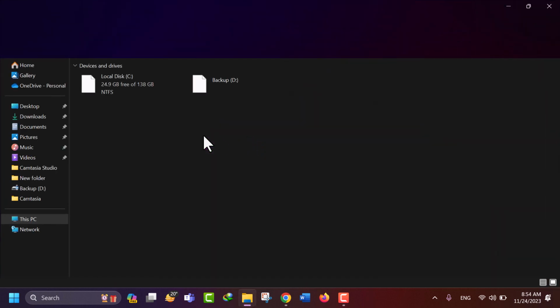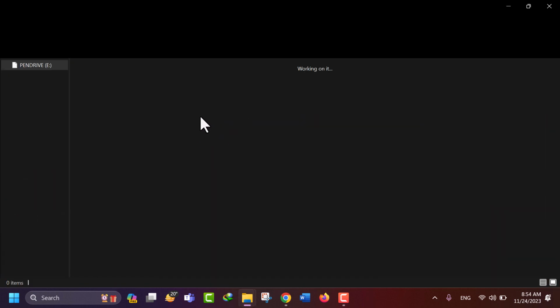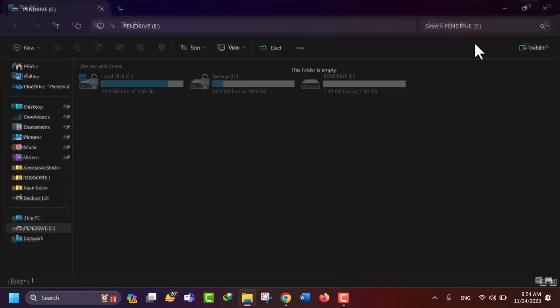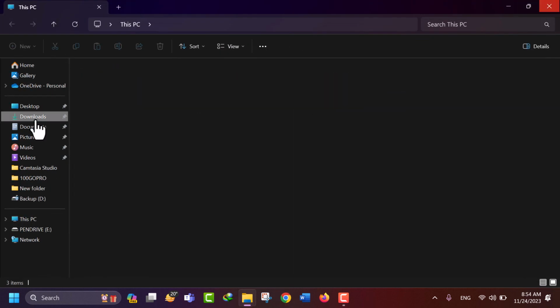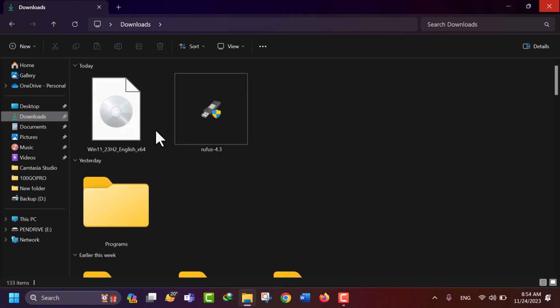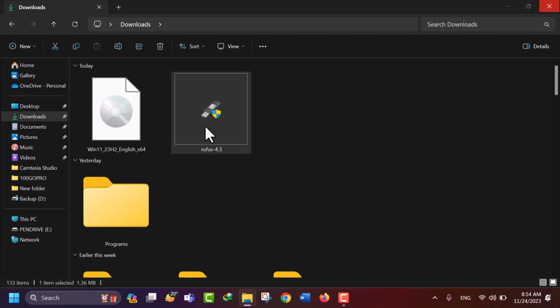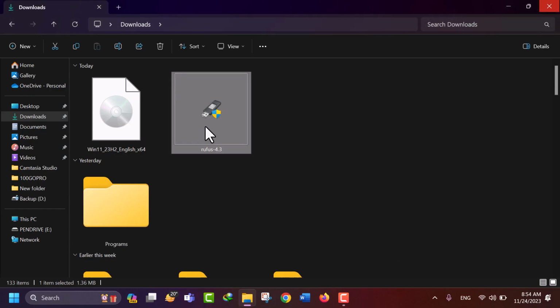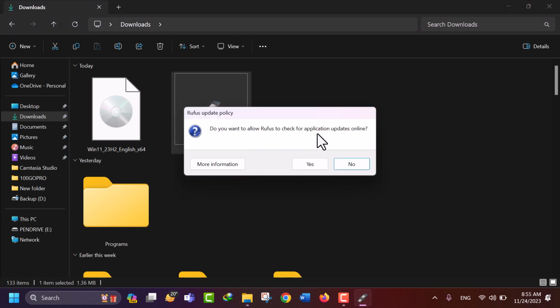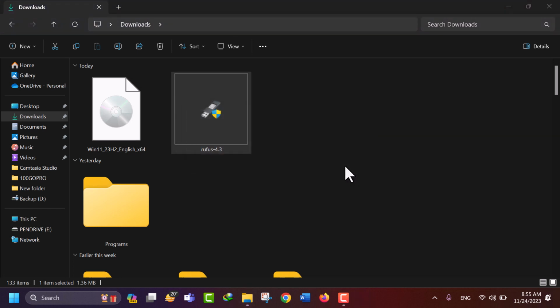Now, before we begin to create a bootable USB drive, make sure you connect a USB drive to your computer. The size of the USB drive should not be less than 8 GB. Now double-click on the Rufus software. In the prompt window, click on Yes. For update, you can click on No.